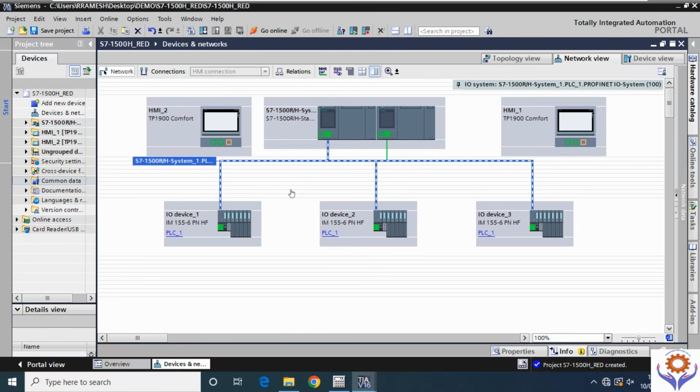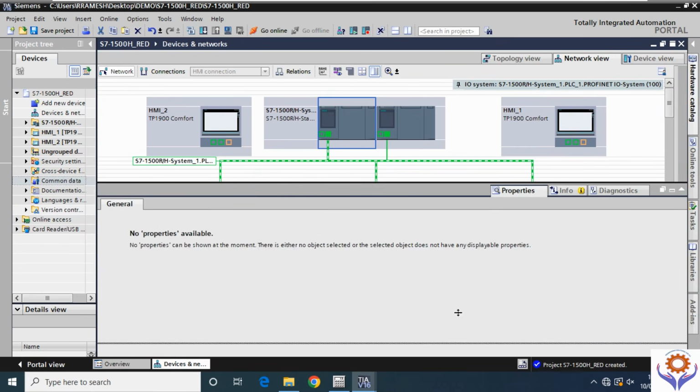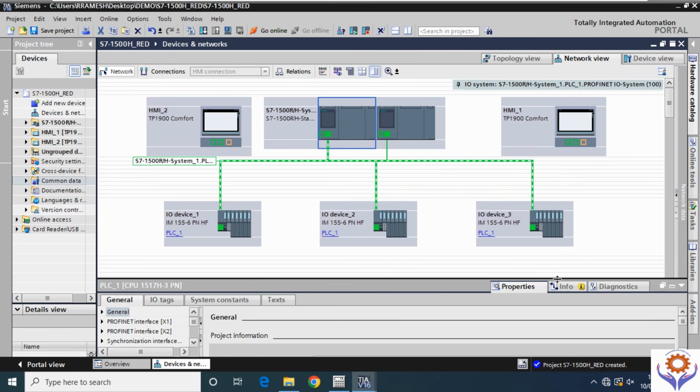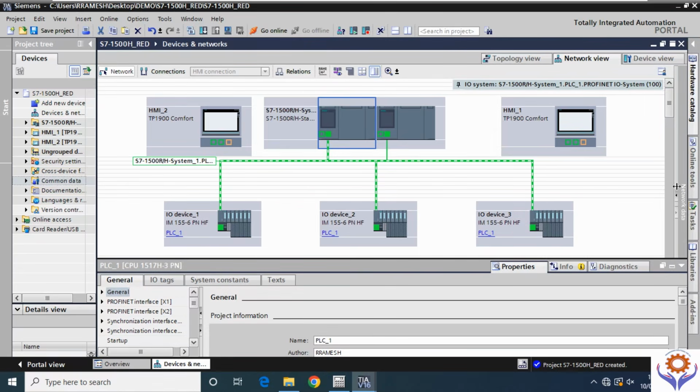Currently all the IO devices, IO device 1, IO device 2 and IO device 3, are connected with PLC1. So we can see here it's already mentioned PLC1. All the IM devices are connected with that. So click the properties. See here you can see the general properties of PLC1. Just I will minimize and I will show you. See here, just go down and you can find the properties of PLC1.